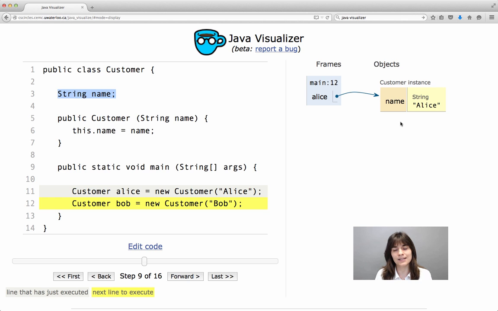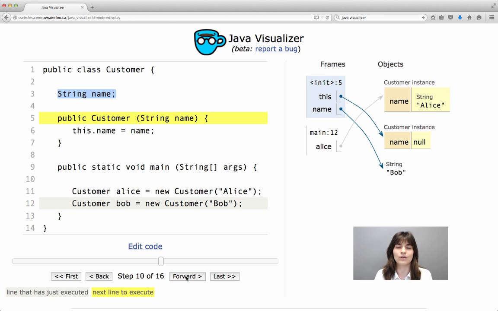Here is the customer instance, which has as a value for the name field, Alice. Now with line 12, exactly the same thing will happen, exactly the same order of operations. What will happen? Again, on line 12 we are making a call to the constructor customer, and we are providing Bob as argument. So name, the parameter of the customer constructor, will now have the value Bob. That's what we pass to the constructor.